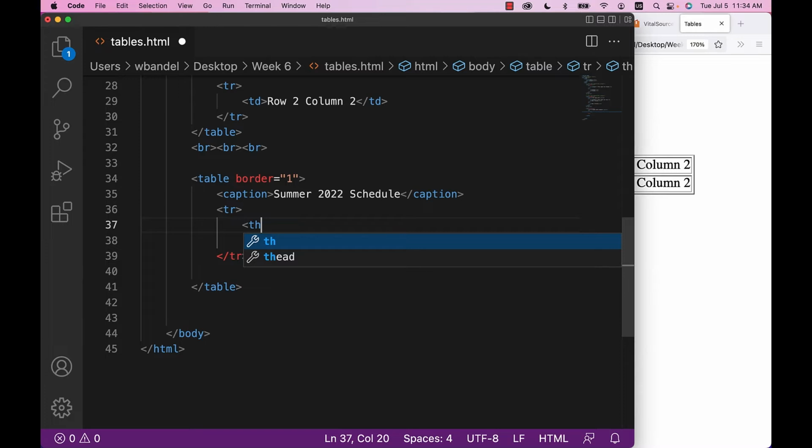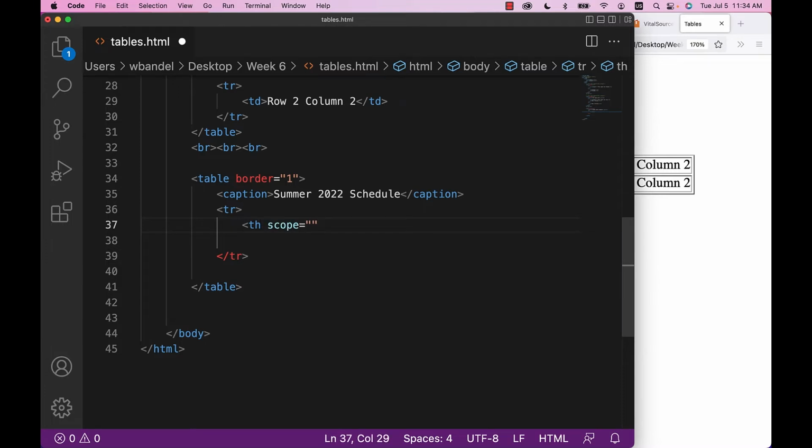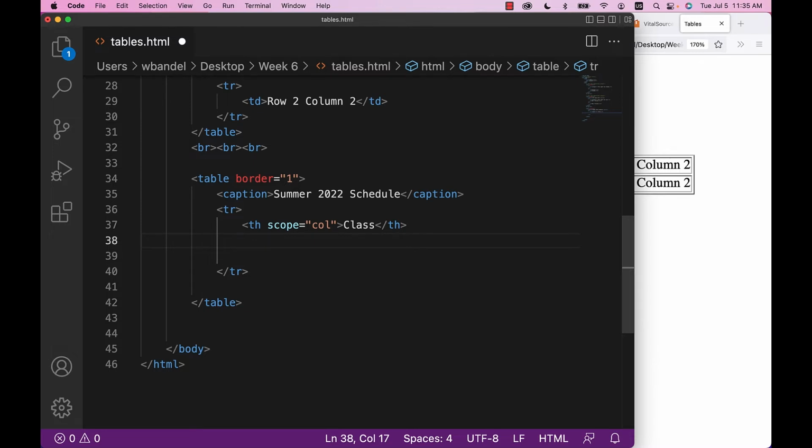And then in our first row, we are going to have our TH, and we're going to have it be a scope of a column. So everything in this column is going to be associated with this. And I'm going to call this class. If you are having other things that you're going to put that aren't classes, maybe you just want to say reoccurring events, or however you would want to define it. It could even be class and work, but it's however you want to differentiate these things. All right, so that's going to be our first column heading.